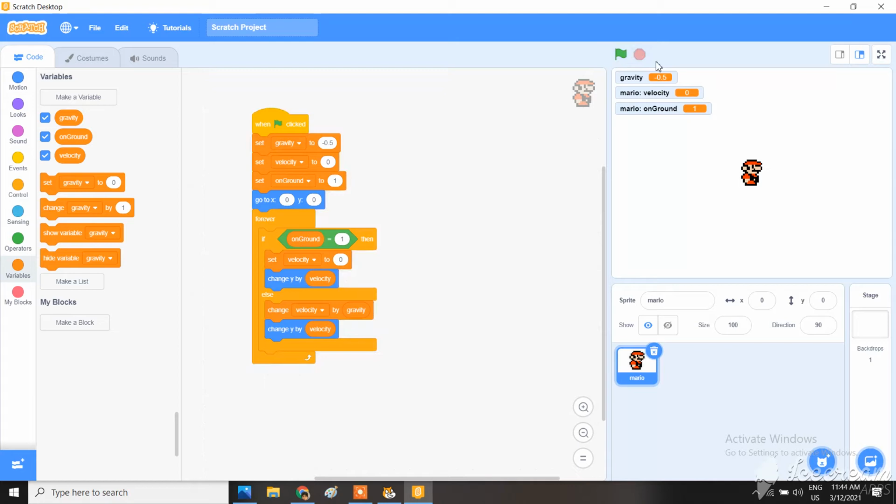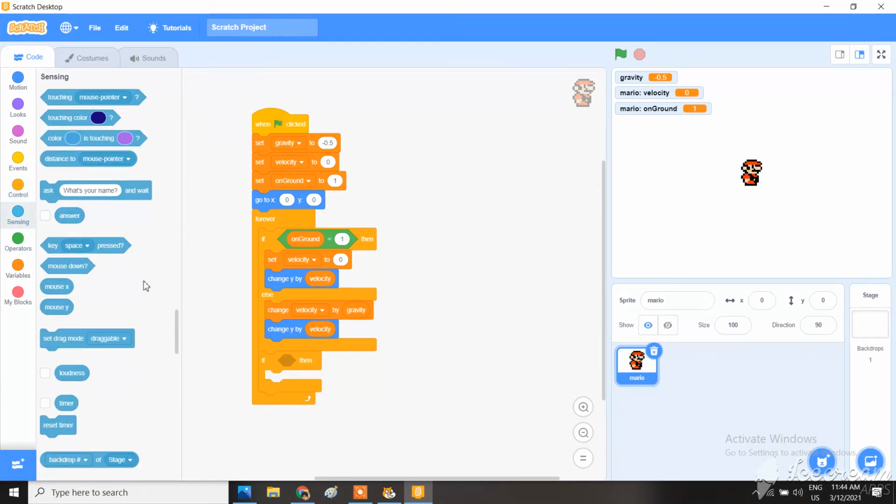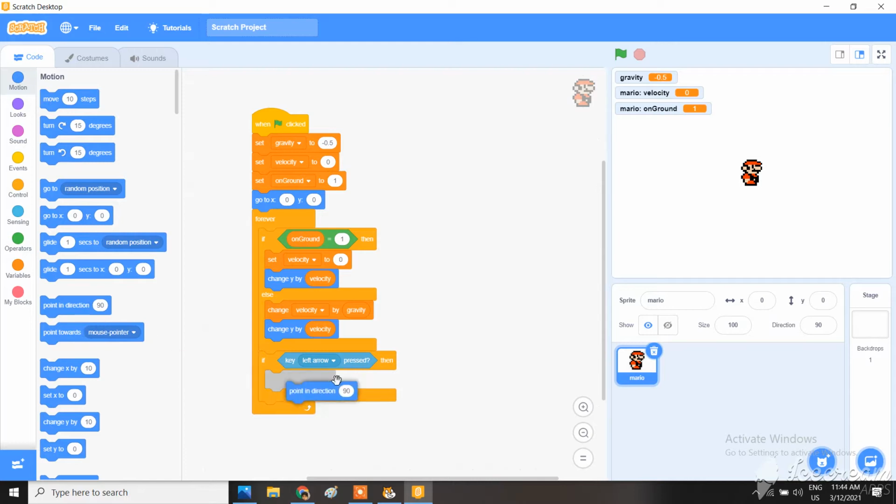By the way, this next part is for left and right. I'm going to grab an if and add a key, making it left or right. I'll choose left first and change it to left arrow. After that, point in direction. We want him to point in the right direction, so point in direction -90. I'll just move it like this until it's -90.